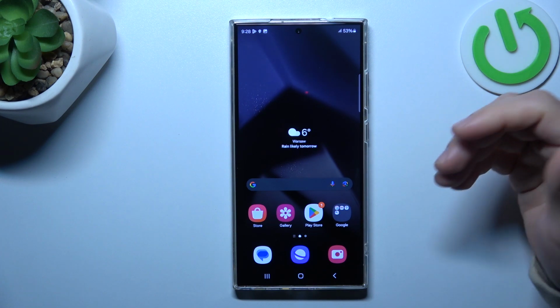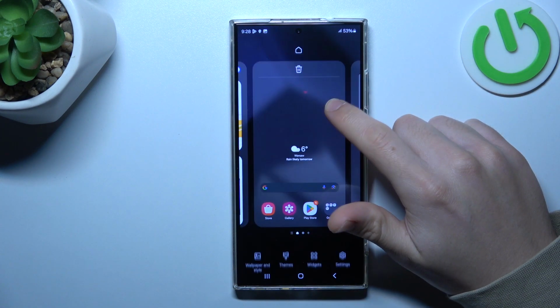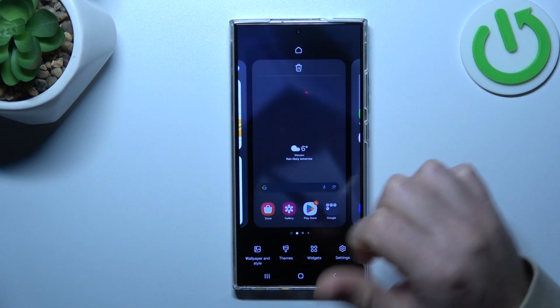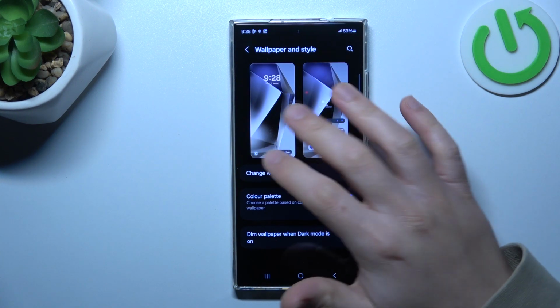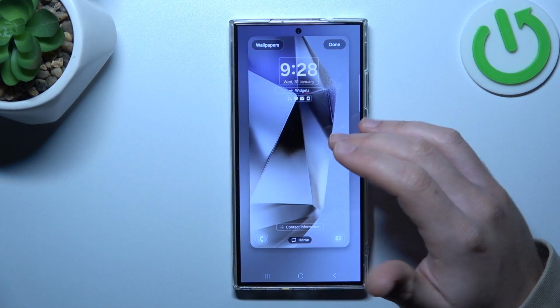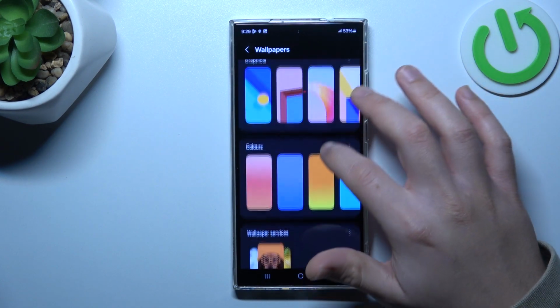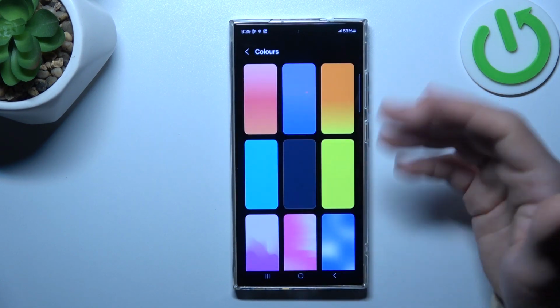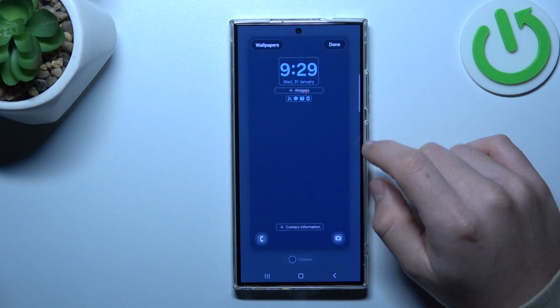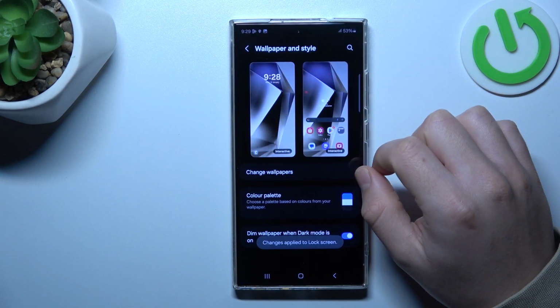So if you want to open the home screen settings, just hold the finger on the display. Now we can go to the wallpaper and style. This is the place where you can change your wallpaper, so just tap on it and click on the wallpapers. Now you can choose your new one, so select the one you like the most and click on done.